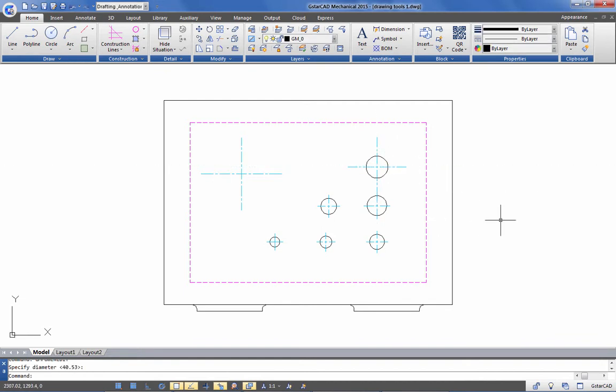Now I will draw a circle and polar array holes at once over this centerline. Select this command. Then specify a center point, and input circle diameter and degree values. With this command, you no longer need to manually draw or modify these lines.